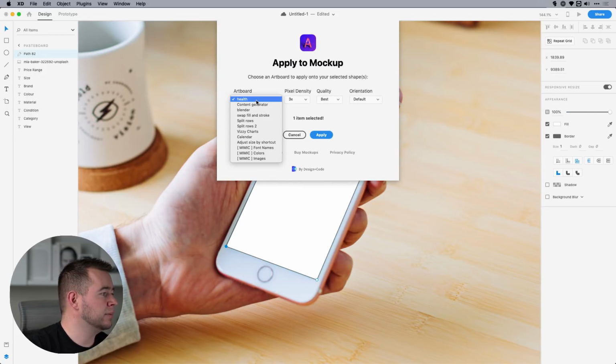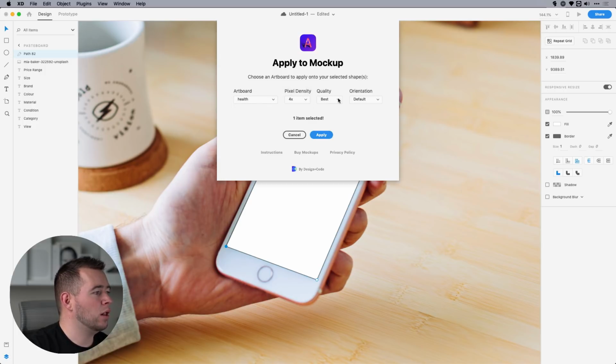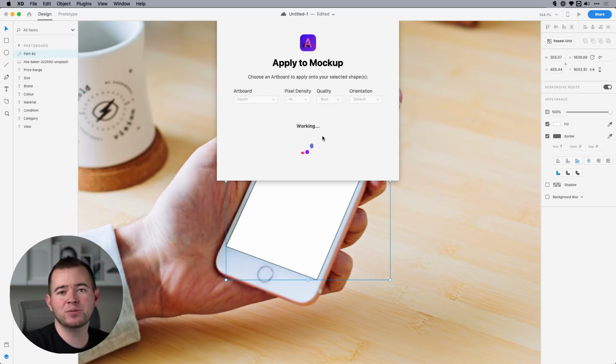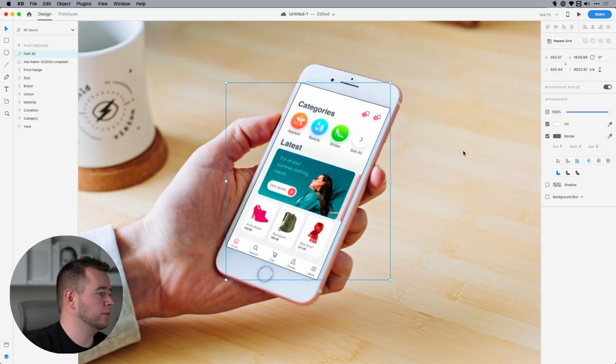And here it's going to ask me which artboard I want to apply this to. I have a health artboard that I want to use. I can choose the pixel density. I'll go ahead and choose 4, and the image quality. And I like to leave this on default orientation, and you can change this if you don't get desired results. But let's click apply. And in a few short seconds, we have our design mocked up at an angle to match the angle of this phone.